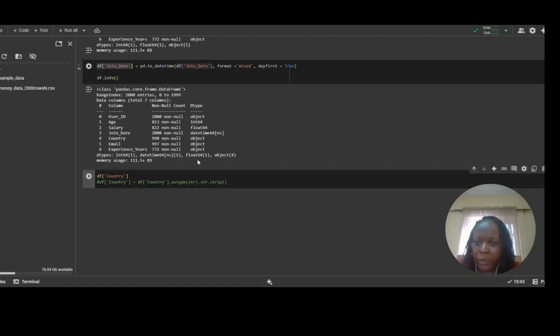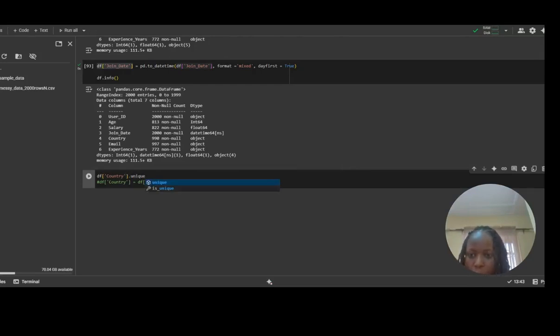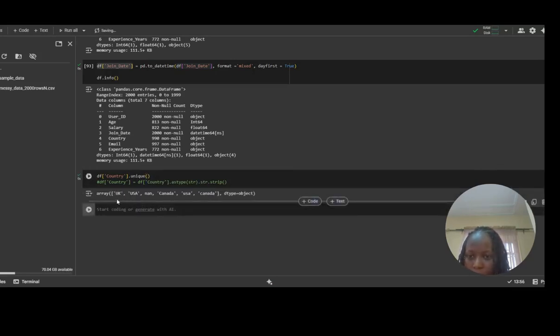The next thing for us to do is to work on the country column. Let's check the uniqueness of the country to know exactly what we are doing. We have UK, USA, NaN, Canada. Why is Canada listed twice? It's capital letter and small letter. So we need to choose one. USA also has small letter and capital letter, so we need to choose one. Let's do that here.